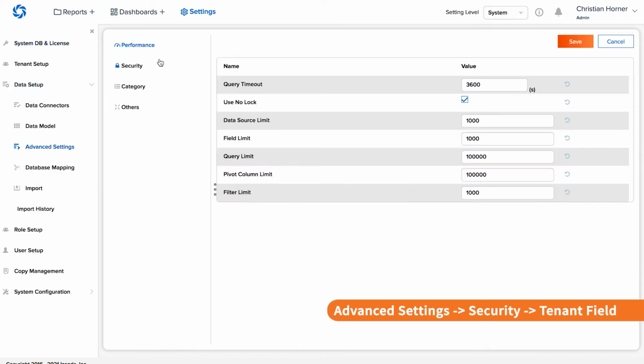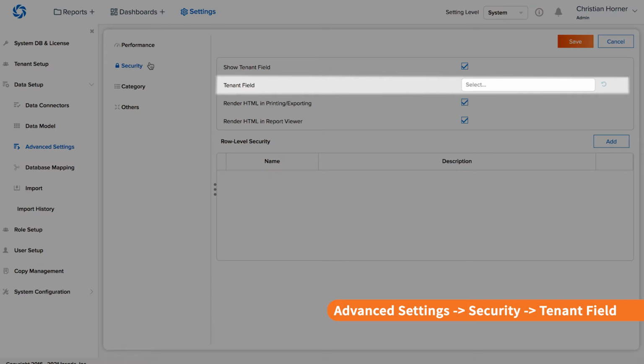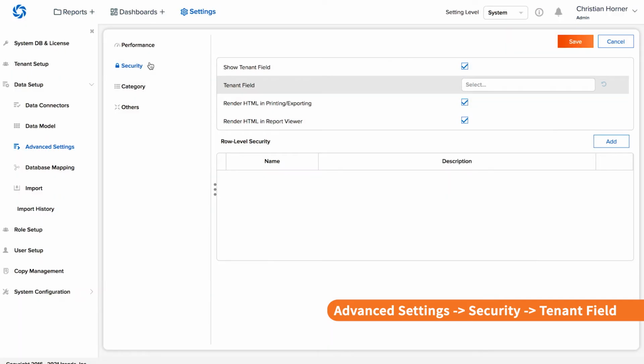Under Advanced Settings, Security, there is an option to configure a tenant field. This functions as a direct injection into each where clause in Izenda's query engine. In this case, each tenant in this environment is connected to the exact same reporting database, and data is segregated based on each tenant's customer ID.